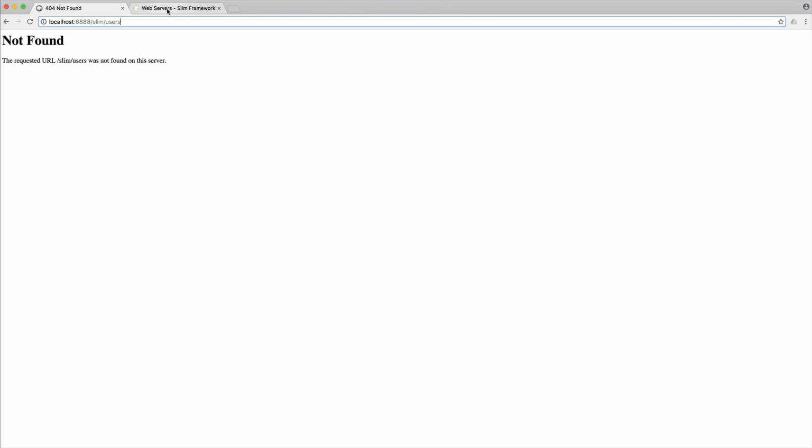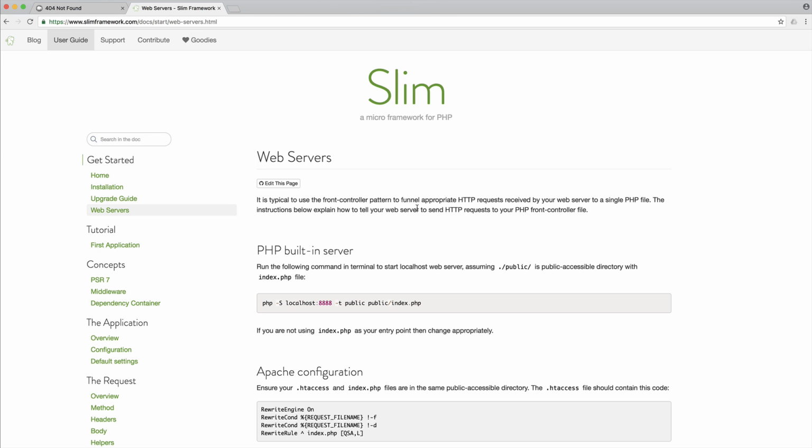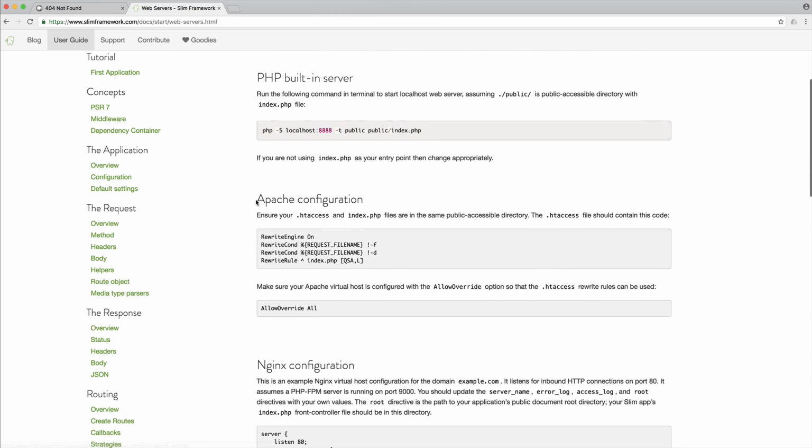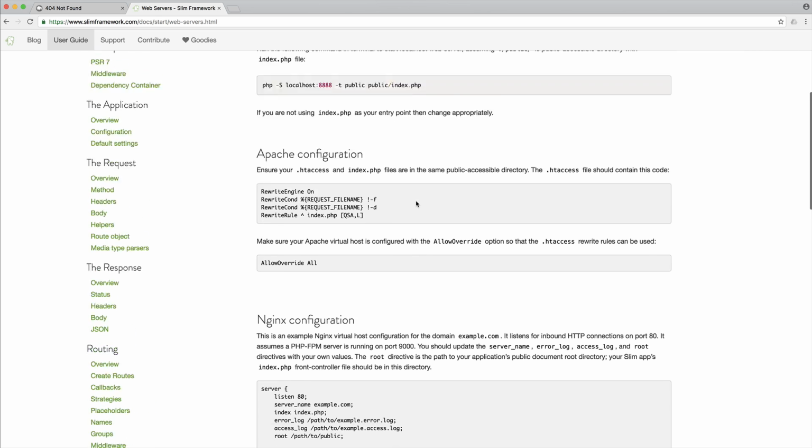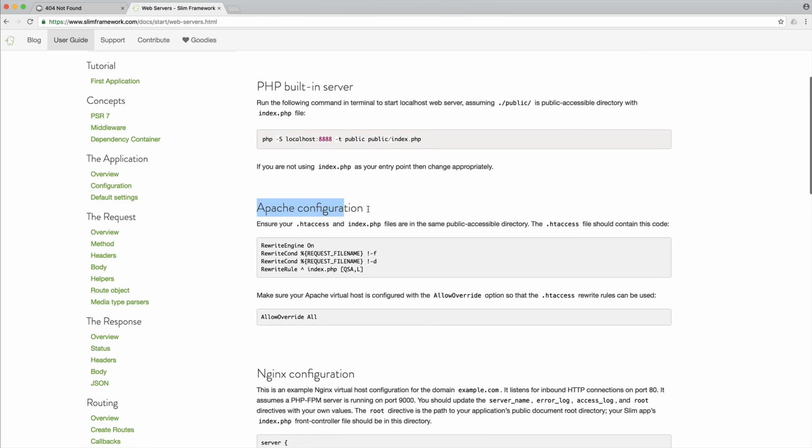Now, if we just come over to the web server section of the Slim documentation, which I've left a link for in the course links, we have a little bit of information here on different styles of configuration for different web servers. So for Apache, what we need to do is use an htaccess file to essentially rewrite our URLs to point to index.php. And there's a couple of other rewrite conditions around this.